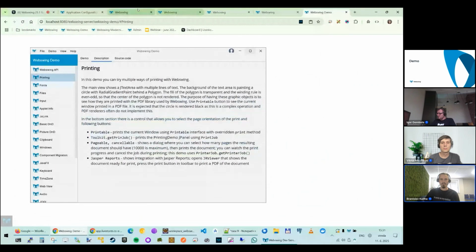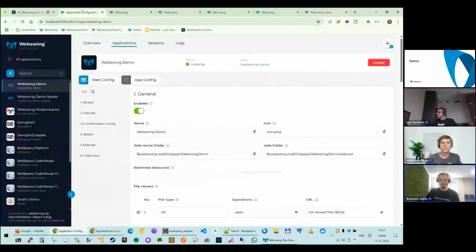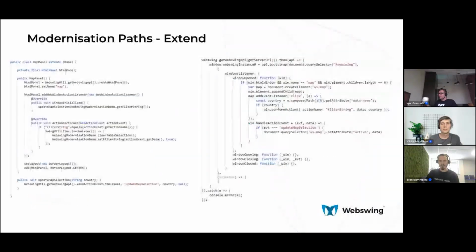Okay, let's go back to the presentation. So here there are some more changes you need to do. First, on the left side, there is Java code. Here you need to create an HTML panel using our API. It's basically a JPanel, so it's a JComponent. And you can set its name, which you then identify it by in the JavaScript part.